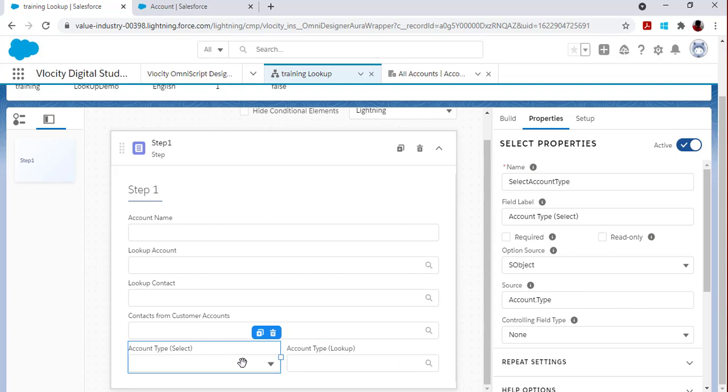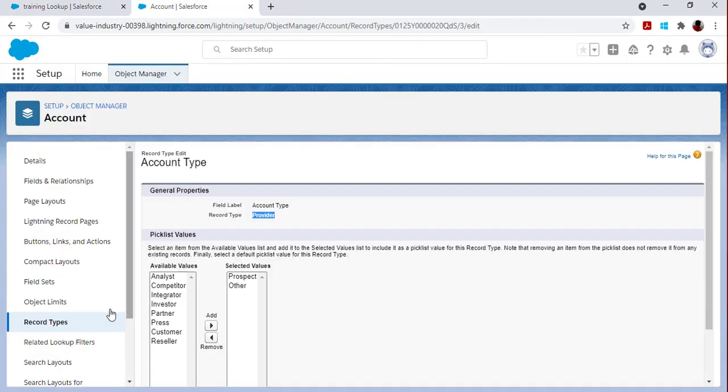But the problem with this is that you will get all account types. So sometimes you might have a requirement that you want to display records by record type. So if you are trying to create a specific type of record and the pick list values are restricted by the record type, say for example, here I have a record type called provider, right?